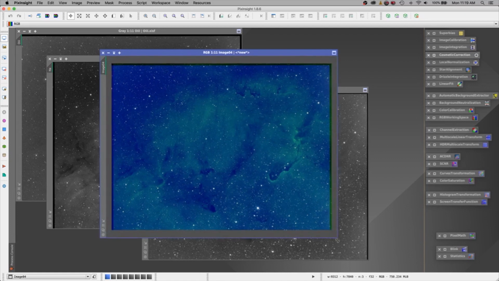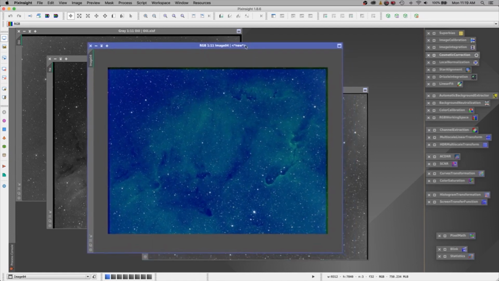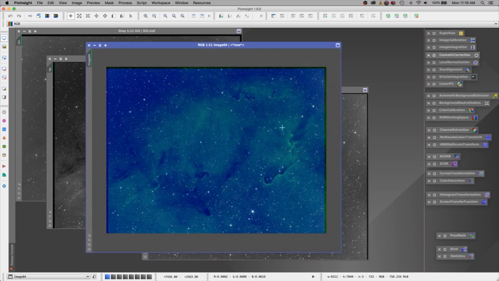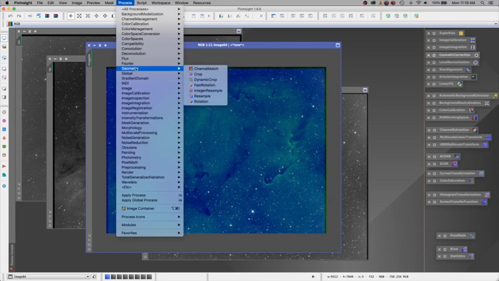Now there's lots of reasons this has happened, and one of them is because I have not done any automatic background extraction or anything like that on here. But the whole purpose of this is I wanted to see where the edges were, so I know what to crop out. So let's go up here to process, to geometry, and dynamic crop.